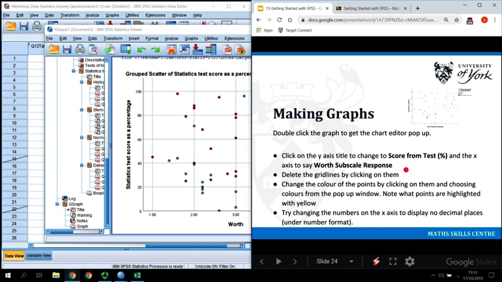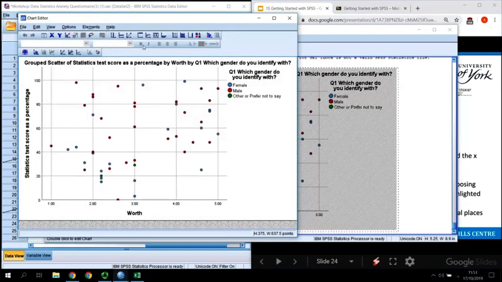So what I want you to do is double click on the graph, and that gets up what's called the chart editor. So it opens yet another window up. So don't try to make changes while it's in the output window. You've got to double click it to get the chart editor. So if I do that to show you, there you go. This is the chart editor, and it's only now that I can make changes.